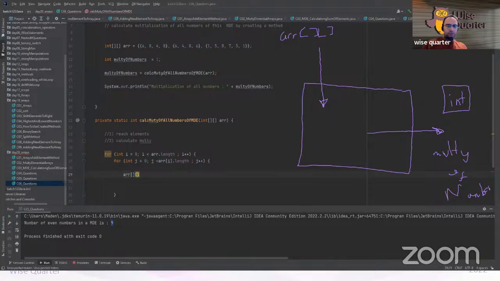Array i and j. So there will be a multi number. I will use it directly. Now I will multiply 1 with this value. The first value will be 6, of course. It's very easy. Multi of numbers will be equal to multi of numbers times this value.